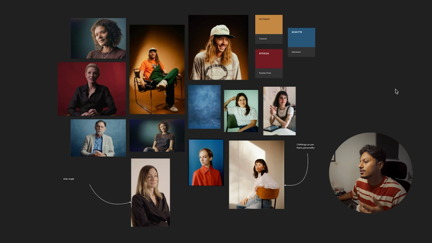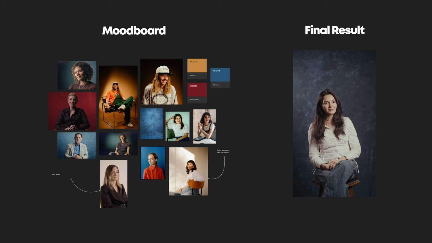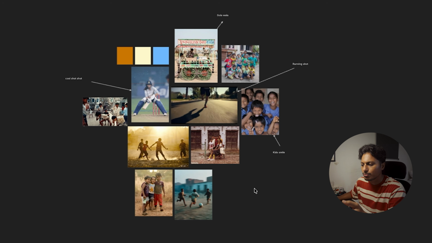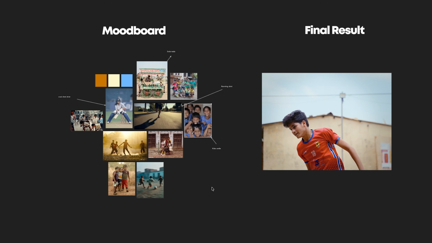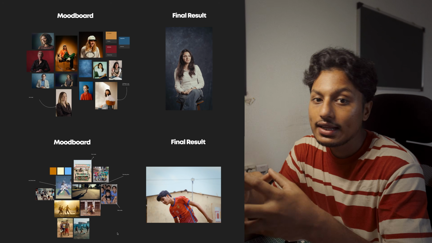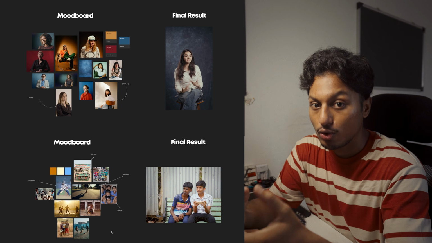Now let me show you a few more examples of mood boards that I've created for my clients. For example, this is a mood board that I created for Drishti, and this was the end result that we got. As you can see how similar it is to the mood board. Similarly, I made a mood board for Shakira India tour with some text and color palette, a few more reference images of the kids, and this was the end result.